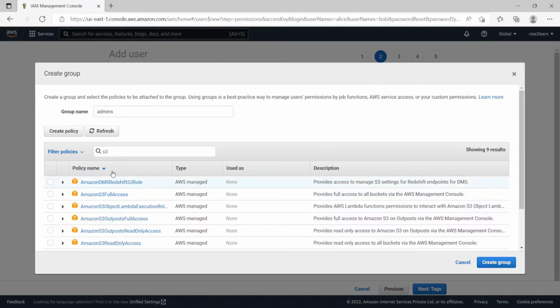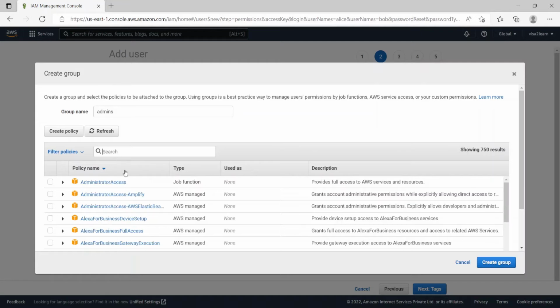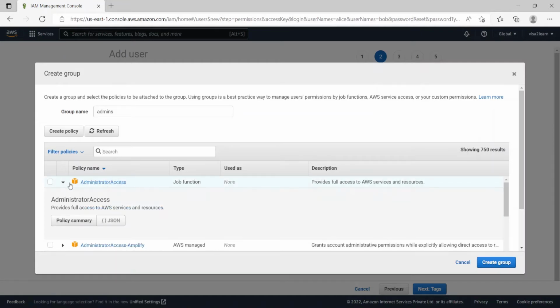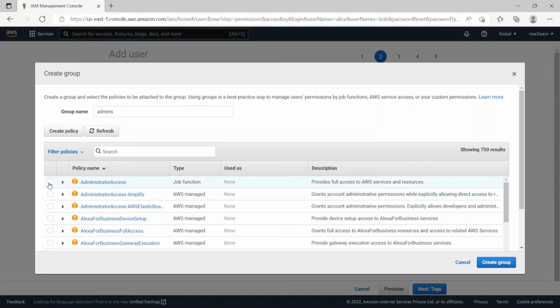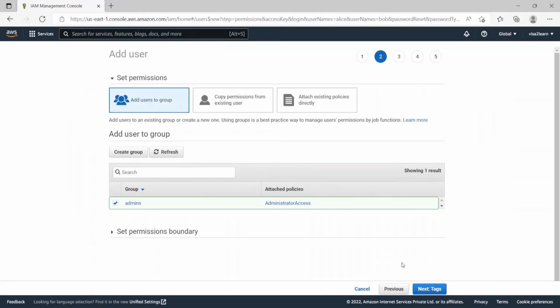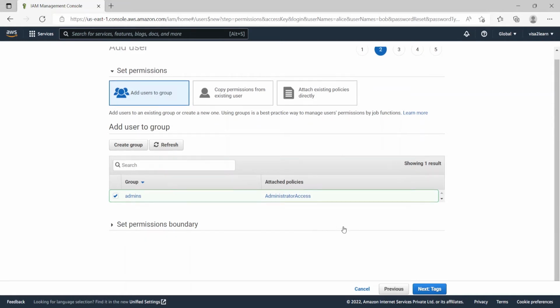But in this case, since I want to have an admins group, I'll probably give a full administrator access to these users. So if you see administrator access permission, it's a very small JSON document which basically says allow everything. The action is star and the resource is star. So it's kind of admin access saying allow everything to these users. So let me go ahead and select this policy and then create the group. So it has created this group, and I'll click on next.